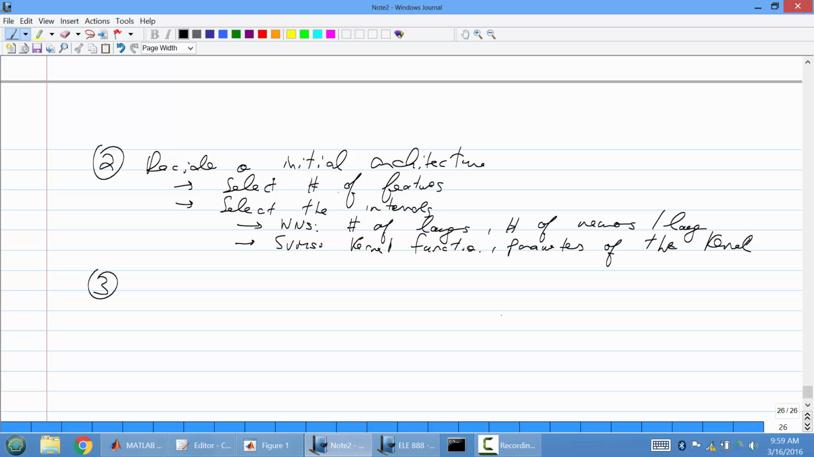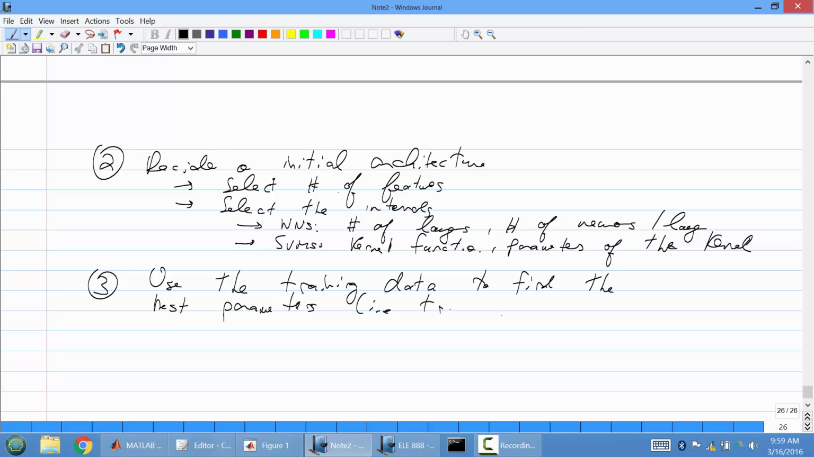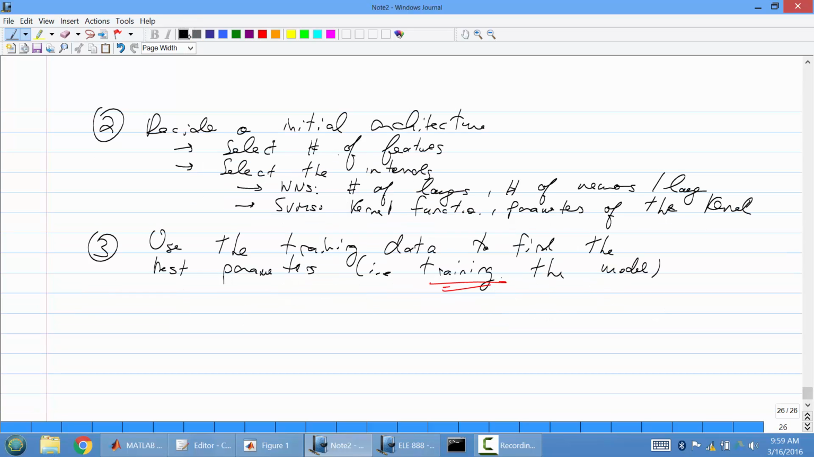Okay. And then what you're going to do is use the training data to find the best parameters. In the literature, when they say to find the best parameters, what they mean is that they are training a model. So training the model is also acceptable language. Then what you're going to do next is use the cross-validation set to tune the model.